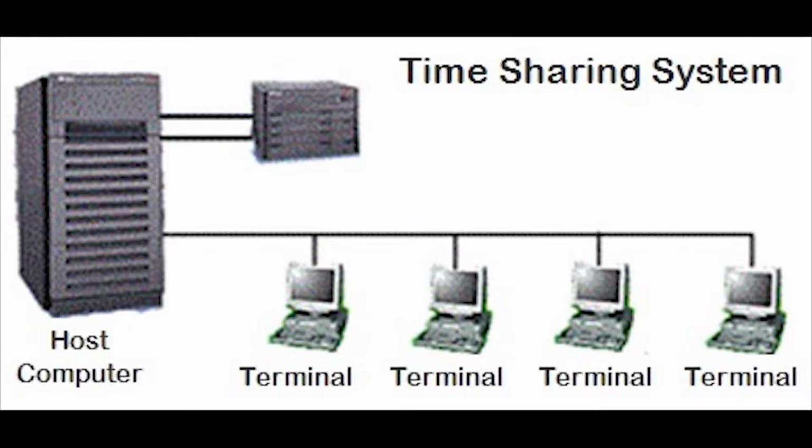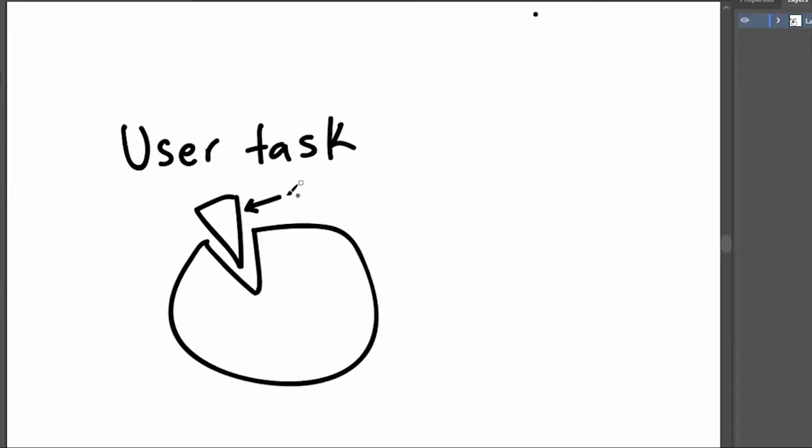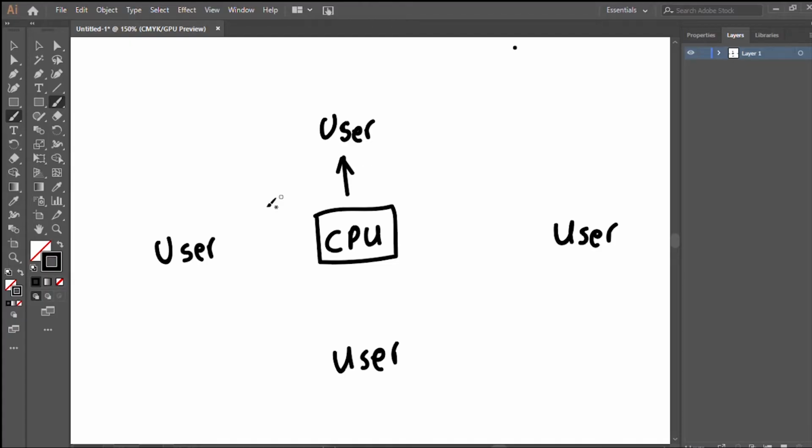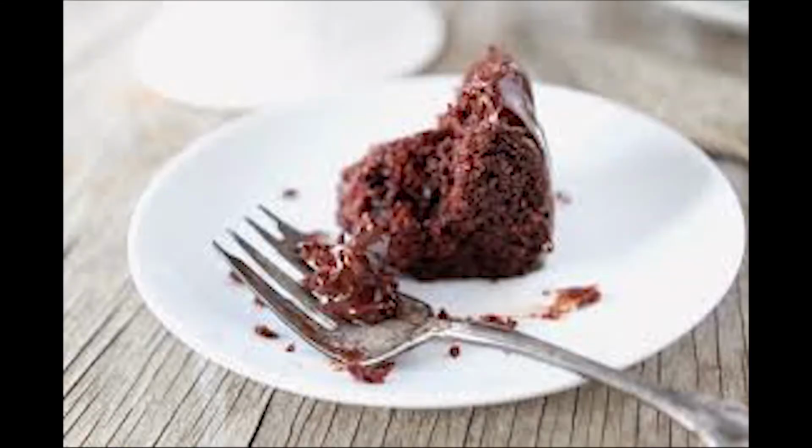You see, what happens in a time-sharing system is that each user's task is given a time slot or time slice. Think of it as this slice of cake. This computer will switch between each user and his task, only spending as much time on that task until the time slice has expired or its cake has been completely eaten.